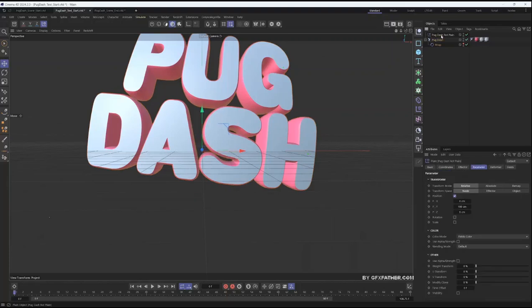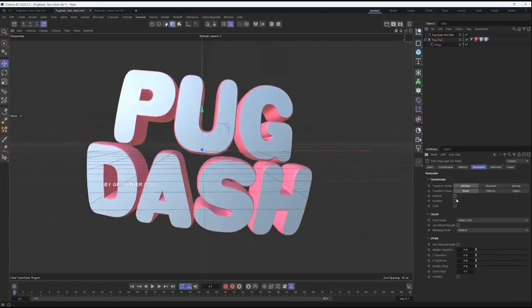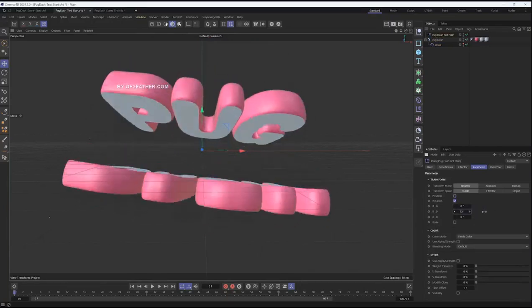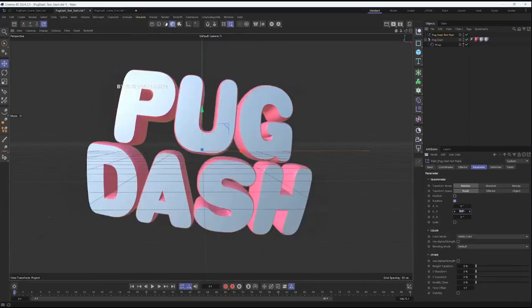So let's just demonstrate this. If I go to my pug dash here, I got position. I don't need position. I just need rotation. And I'm going to have this go a full 360 degrees. Okay. So how we can control this animating and wiping through and rotating all of our text, we're going to use a field.